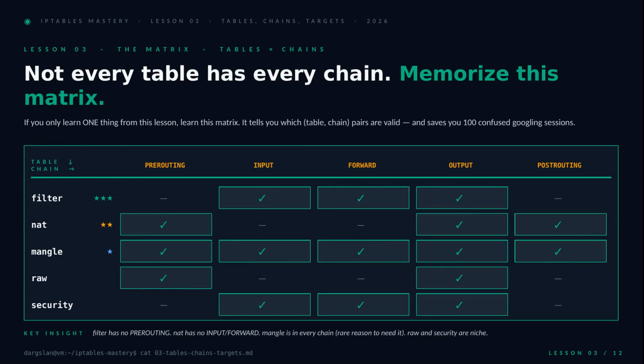Here's where tables and chains collide, and the punchline is that not every combination is legal. Filter skips prerouting and postrouting entirely, which is why you never do NAT in the filter table. NAT avoids input and forward because it only cares about routing decisions. Mangle shows up everywhere, but you'll rarely need that reach. Raw and security? Niche corners you can safely ignore until you can't. If you memorize one thing today, make it this grid.